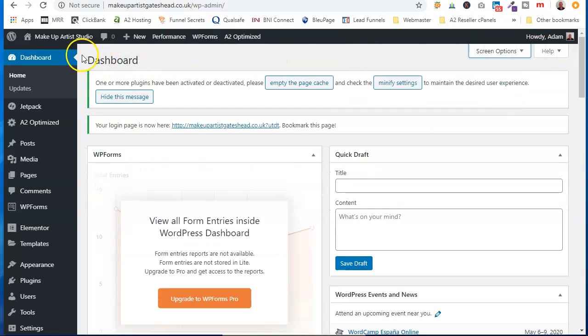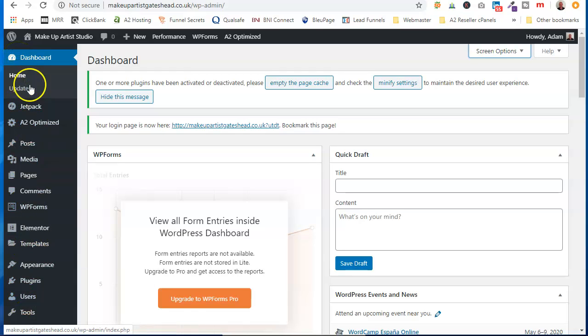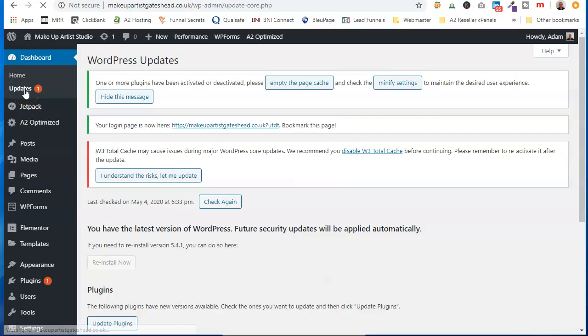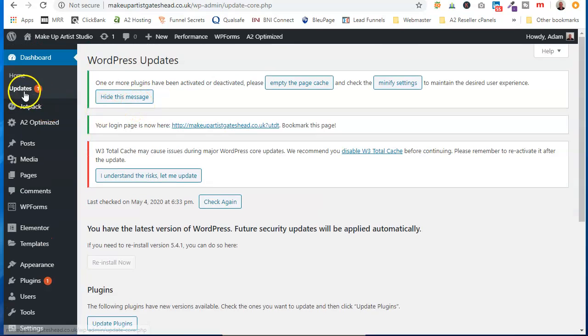Okay, so just to give you a quick overview, down the side here we have the areas where we can go into everything. You've got your home page, updates, go in here, check this every now and then, just make sure everything's all up to date. This is a fresh install, so it should be fairly up to date there. It's already telling us one thing now needs to be updated. You go in, click on update, it'll do that.